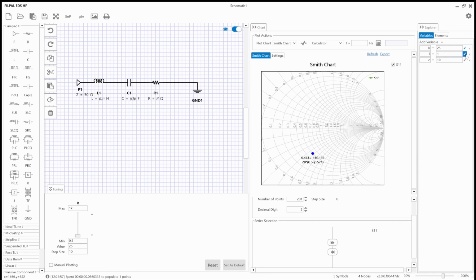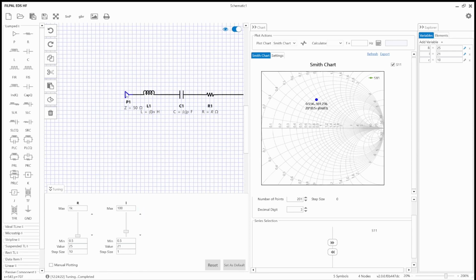So let me choose this inductor element, make the value of this to be 100, make it bigger, and the step up to 1. So if I increase the value, you see it move up, right? This is the clockwise direction. Now, if I have already reached here and then I want to bring it down here, what I need to use is a capacitor, because capacitor will bring it counterclockwise.